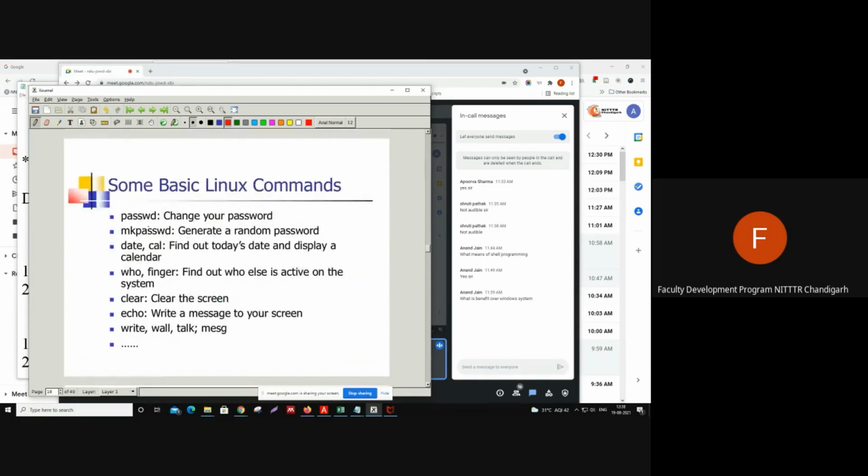Some of the commands in Linux are there. If you want to change the password, you can give the command passwd. If you want to generate a random password, you can use mkpasswd. For example, you want to host a website with different users and you want to make it password protected. Then this command will be useful, using which you can generate a random password.